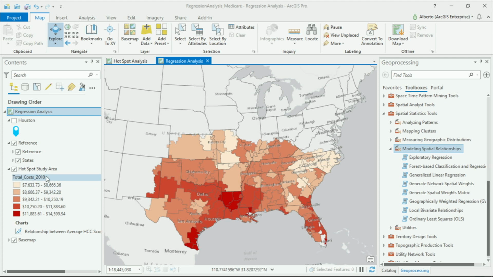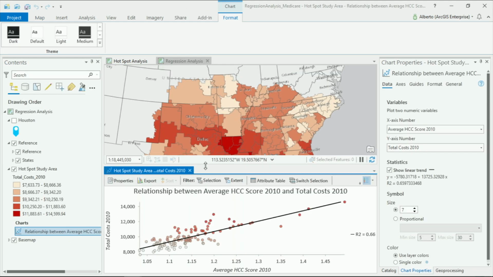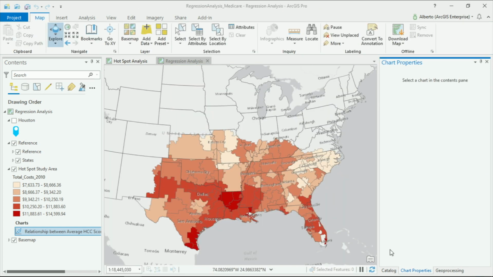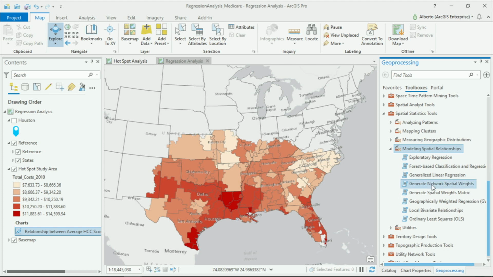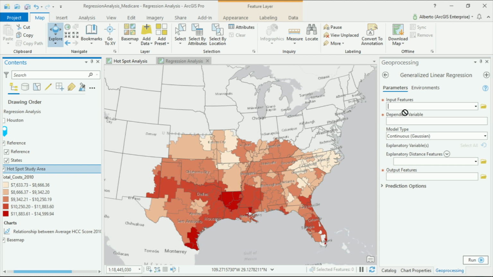And here we have a choropleth map of total costs in 2010. So we can take a look at a chart of the relationship between total costs and average HCC score, which is an index that measures health based on the prevalence of chronic conditions. This R-squared gives us a small sense of that relationship, so we can actually test that very briefly using generalized linear regression. I'm going to go ahead and pass our input hotspot study area.